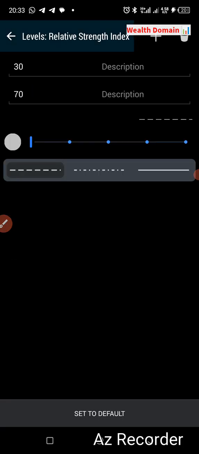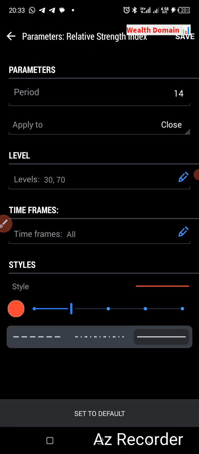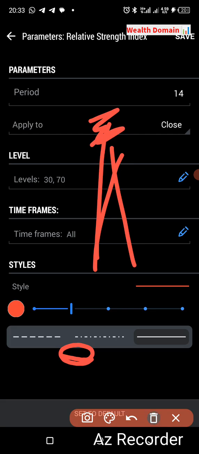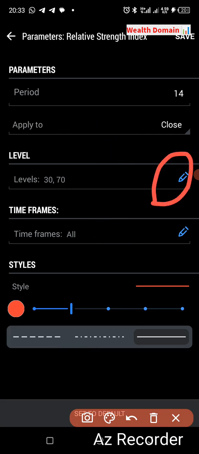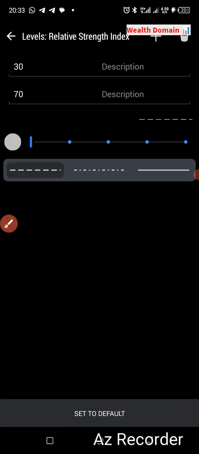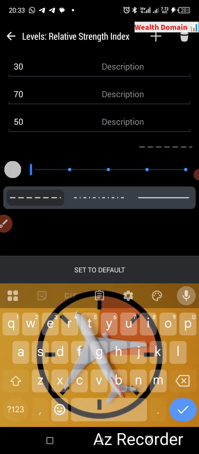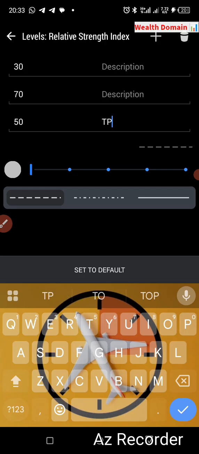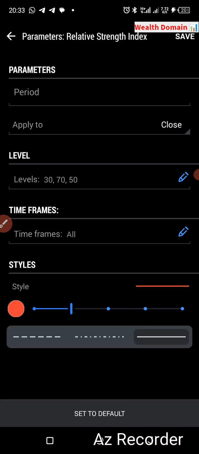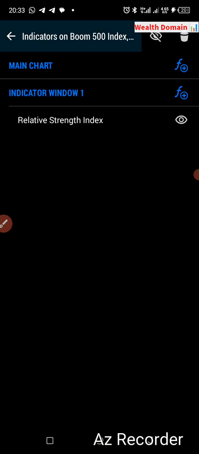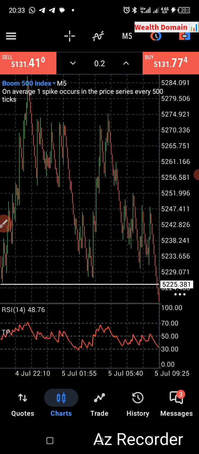Come here. I hope you see where I pressed. Click the RSI. Sorry. So come here, this pencil icon. Just add level 50 to it here. All right, 50. You can use that 50 as your TP, take profit. Are you getting it? So then you save. That can just be your TP.